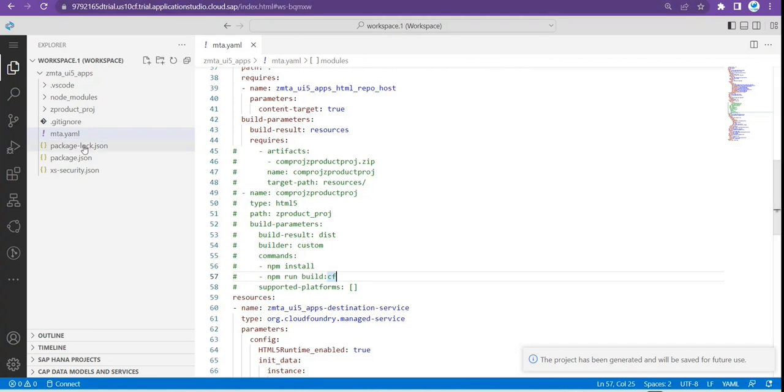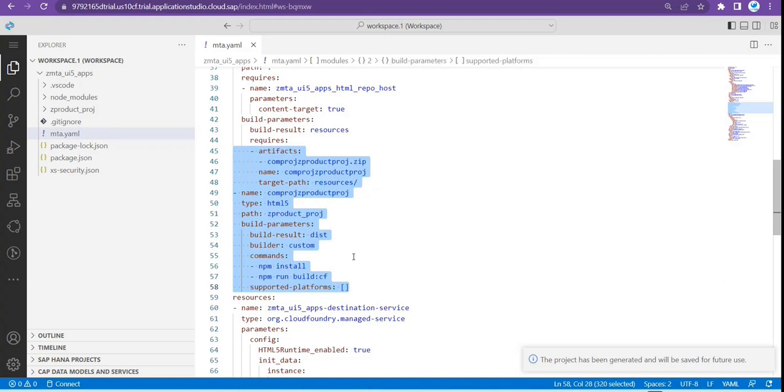So that all depends on this mta.yaml file. Within this MTA, you have an option of which app you want to build and at the same time, which app you want to deploy. All this depends on this mta.yaml file, because this is the main descriptor file, which has all the module related details and resources related details. Okay. So let me uncomment this again. Okay, that's it. So this is the first step that we have seen.